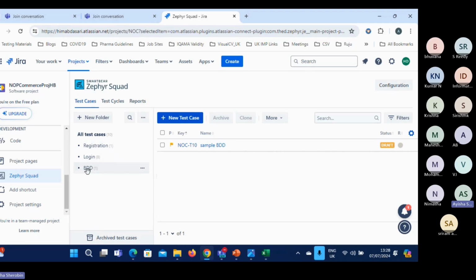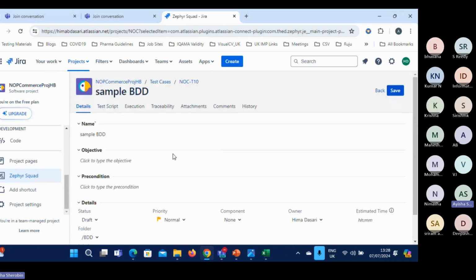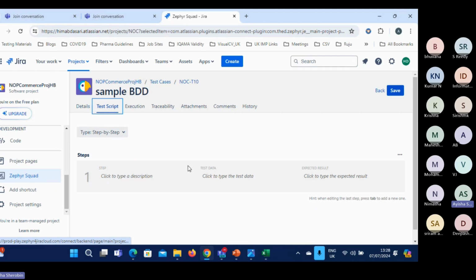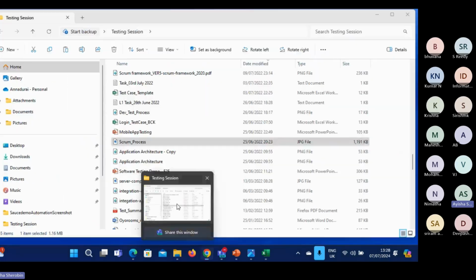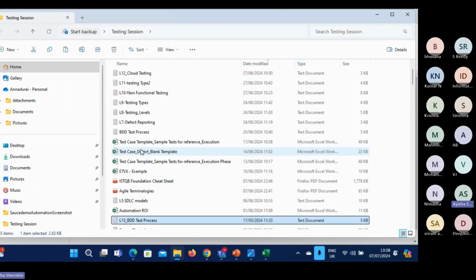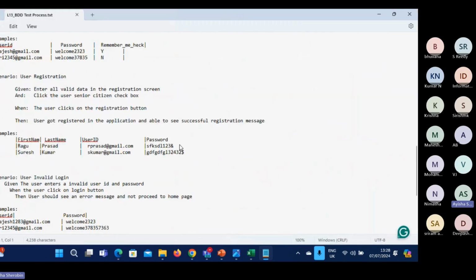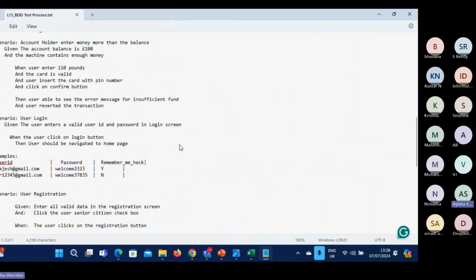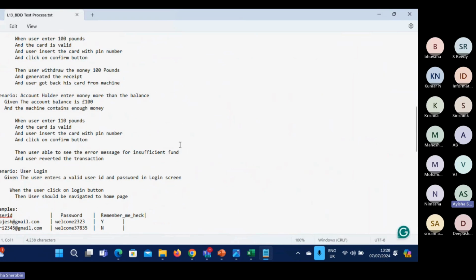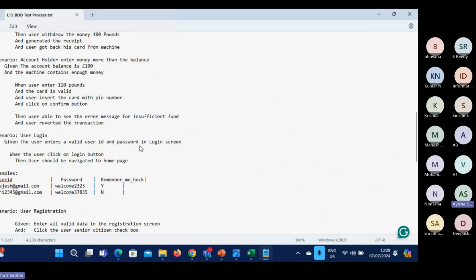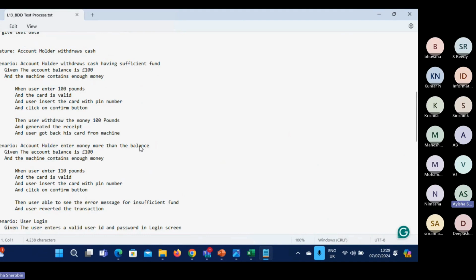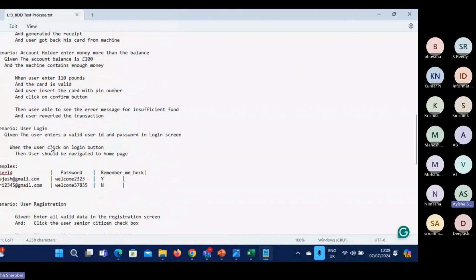Even for BDD, we have a specific format, the behavior driven development model, and we write the test cases in this format. Here we don't have a BDD test yet, so I will quickly show you how to write one. You have to write the BDD test in the given-when-then format using Gherkin language, so that everyone can understand it and we can keep all the necessary details.